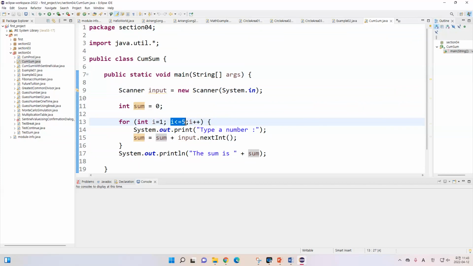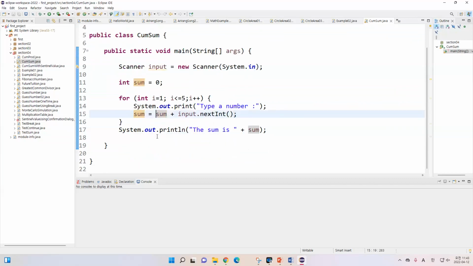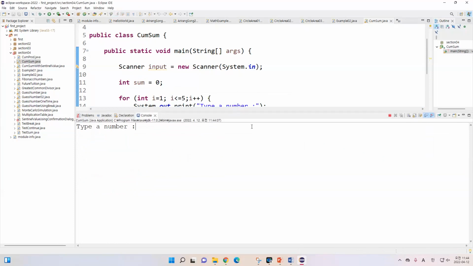I would like to sum for every input. So this is the input given by the user. And I need to give only 5 numbers. So if I run, type a number, maybe 3, okay, and then it will loop again. Type a number 2, type a number 5, type a number 4, and then for example 1. Then the sum is 15.